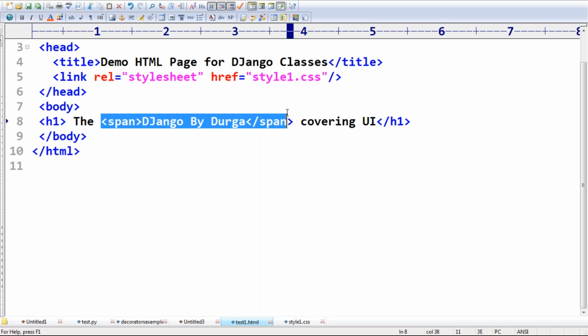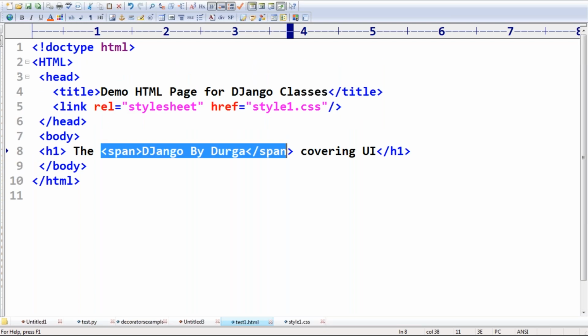These two things are most commonly used in our CSS. Remember, just for CSS purposes, to group a set of HTML elements into a single division, we use the div tag. Within one element, if I want to define styling for a particular piece of data, then we can go for span. Any doubts? Are you in a position to understand what the span is and what the div is?